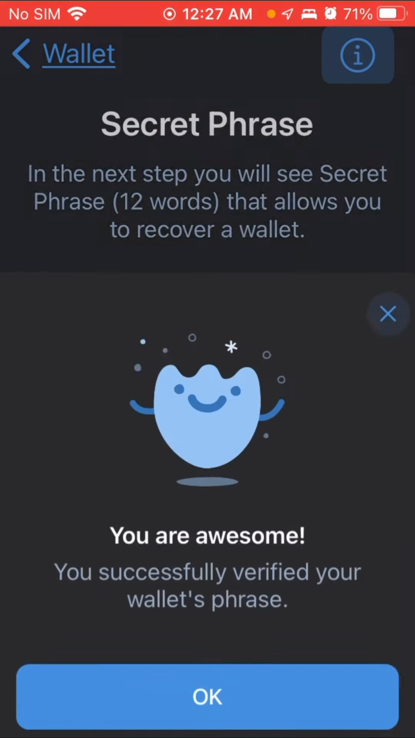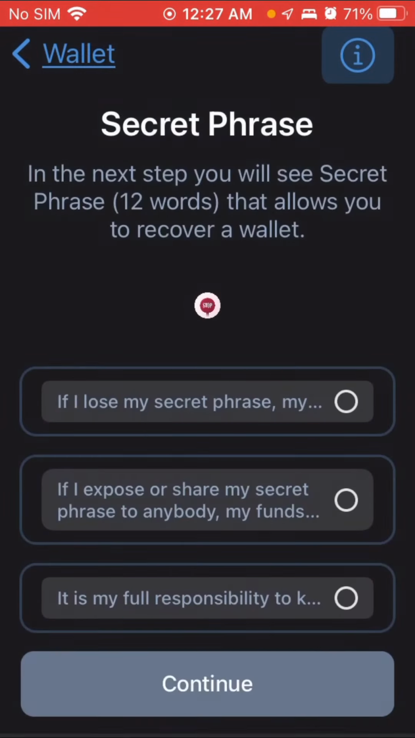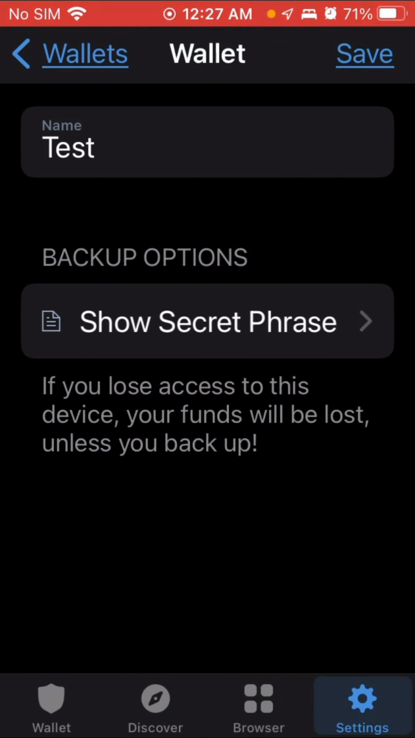So now we have that, we've confirmed it, it's all backed up. It's verified that we've backed it up. And that's how you see your seed phrase.